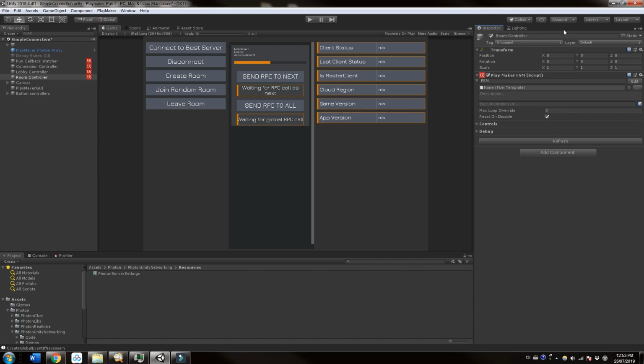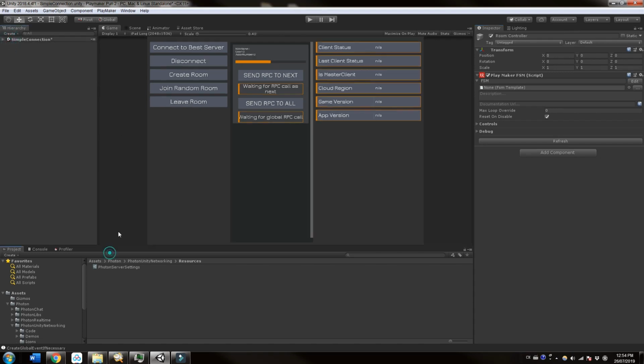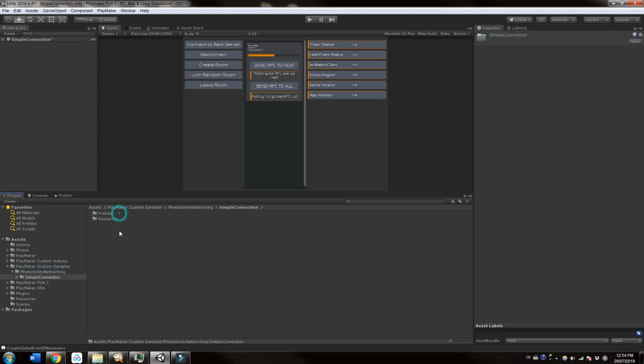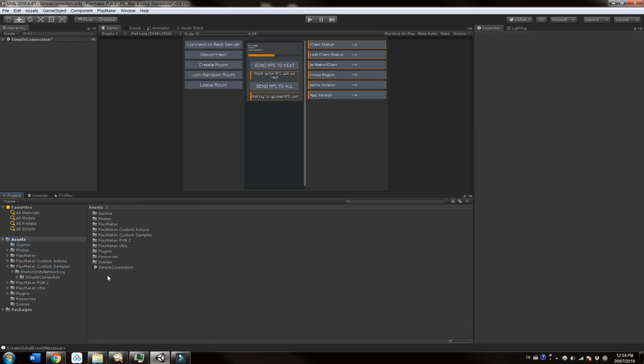Okay, so I'm trying to figure out what the best way to do this is, and I think what I'm going to do is just create a new scene from scratch, but we'll copy over some of these episomes. And so if you haven't already opened this up, you can open up the simple connection scene. It will be in Playmaker, custom samples, Photon Unity networking, simple connections, and then the scene will be here. I've already dragged mine into the asset folder, so mine's right here just so I can grab it easier.